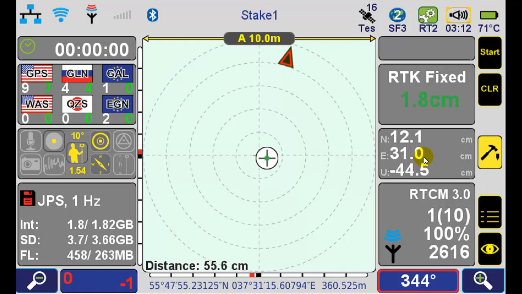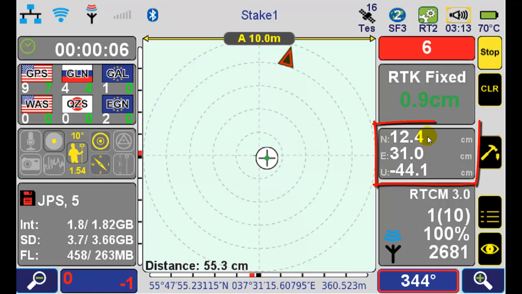Instantaneous RTK solutions have RMS of few centimeters. So when I get to few centimeters of my target, I need to get better reading if I need to stake the target more accurately. To get better accuracy, I will stay in a point and click Start to average my readings. After some 10 seconds, I see my northeast up numbers become more stable. When they get stable enough, I click Stop.